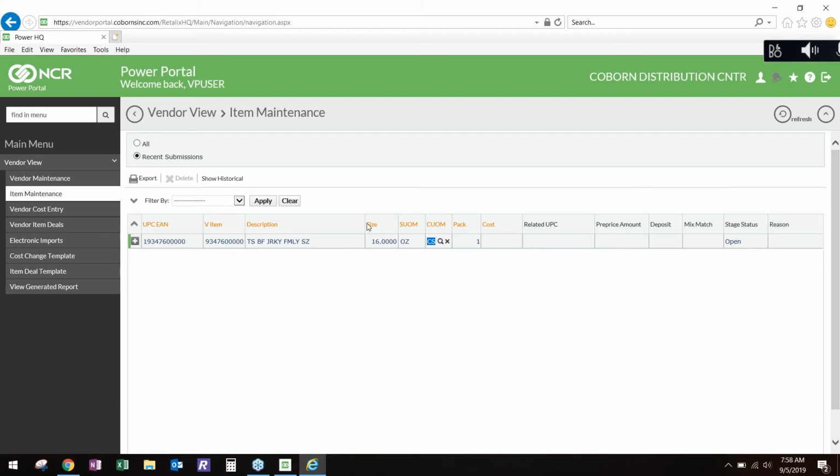The size and size unit of measure are what's going to populate within the system within the tag. The case unit of measure is a required field, but it's more or less behind the scenes for receiving purposes only. So we always indicate that as a case indicator. And again, it should always default to that, so you shouldn't ever need to change that.